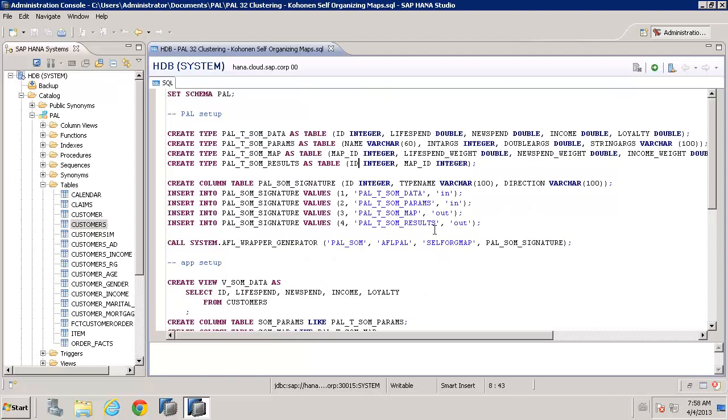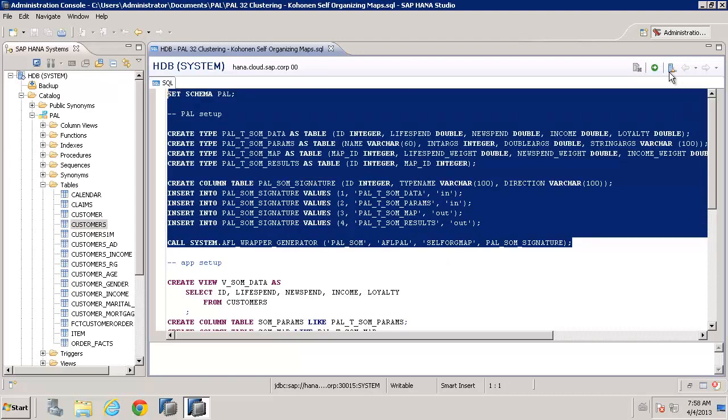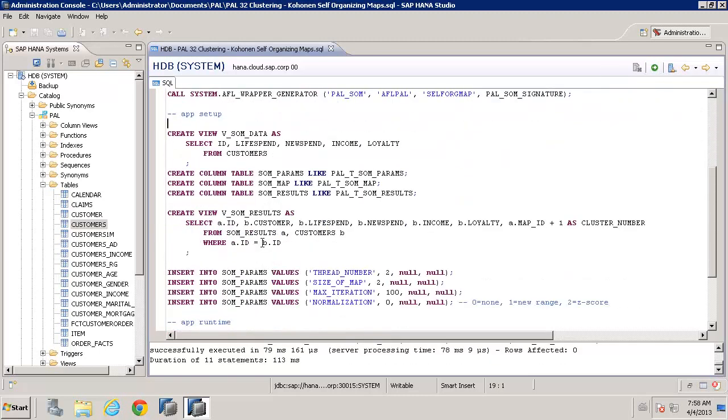Why don't we go ahead and run it and create our procedure? So let's run, and the procedure is created. The next thing is then to prepare our input data. Now, as we've got the customer's name in the table, that's not something that we need in this algorithm. So we can easily work around that by just creating a simple view here where we have just the ID, life spend, new spend, income and loyalty from the customers. We create our tables for parameters, the map and results. Map and results will be empty.